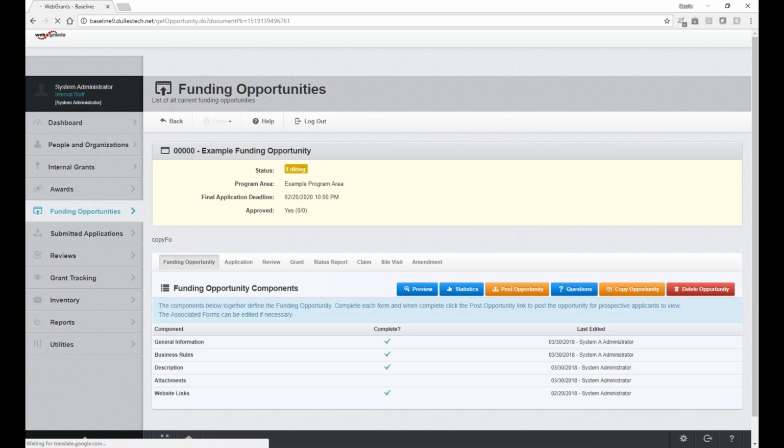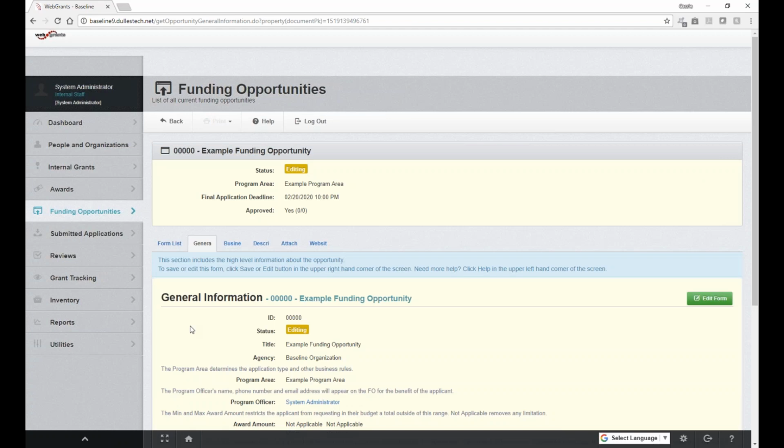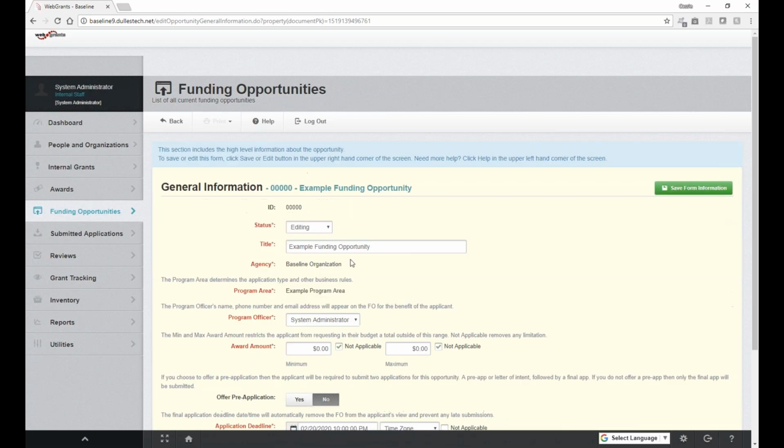Now first, when we click on the general information link, which will be the very first component in your component listing, we must click Edit Form. The first field you will see is the ID of the funding opportunity. This is hard-coded as the system automatically generates this number when the funding opportunity is created. This cannot be changed. Next is the status.